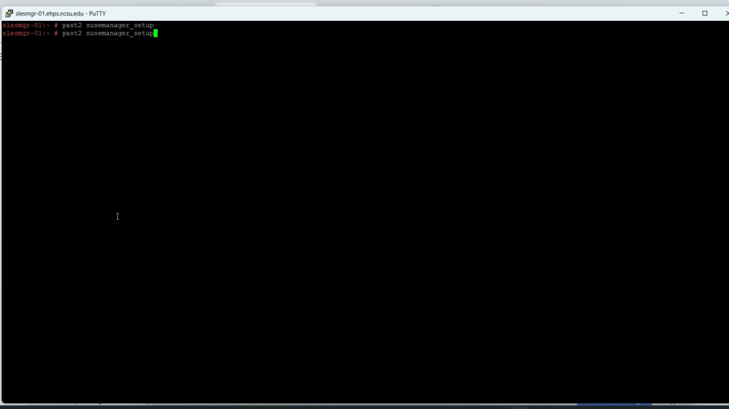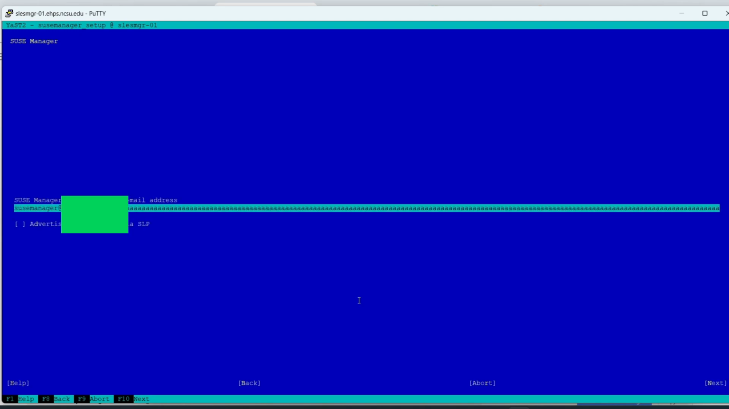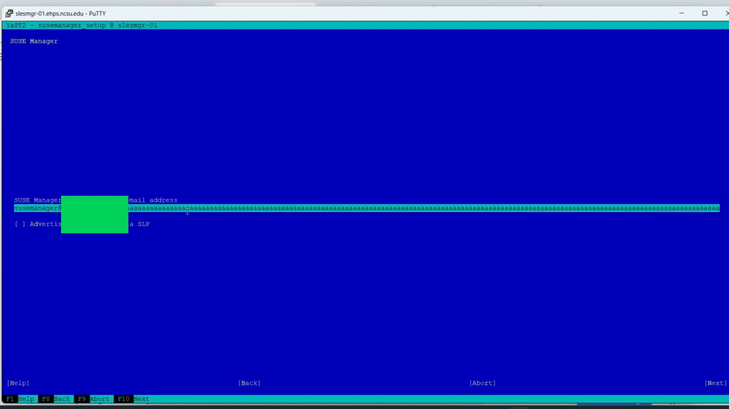So we're going to install SUSE Manager here. We're going to run that setup command, and we're going to set it up from scratch and configure with an email address here. You see how they put all those weird characters in there, all those A's. I don't know what that's about, but it really messed me up going through this. I didn't know what that was, and I was trying to delete them. Just leave it be. Ignore them and think they're blank spaces.